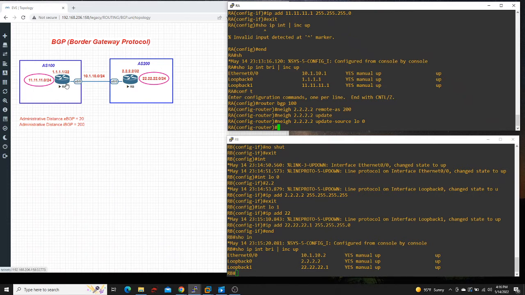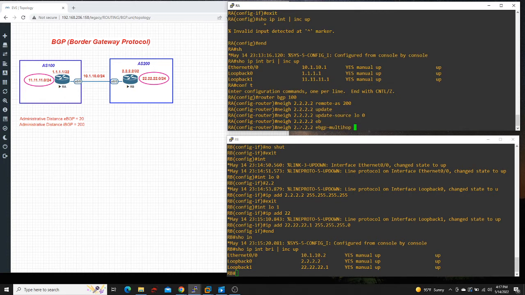The first hop is the packet leaving router A through the physical interface. And then after that, it's going to hop to get to the loopback on the other side, so that's the second hop. This time around, we need to add eBGP multi-hop 2. If you don't put that in there, it will not work. So neighbor 2.2.2.2, ebgp-multihop 2.